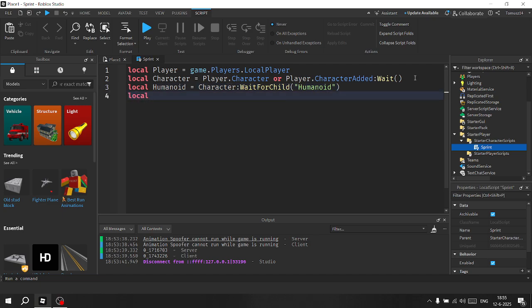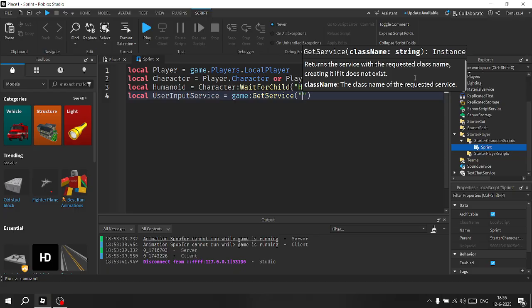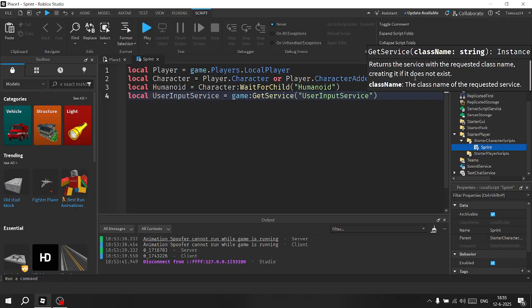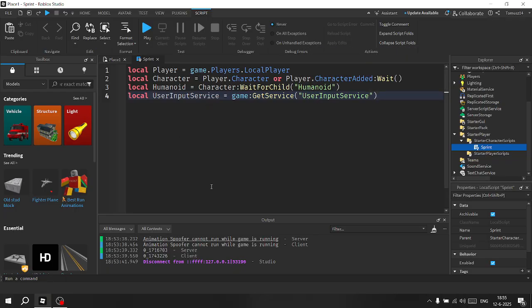Now we need UserInputService. User input service basically allows us to put in a keybind, so that the input can be triggered. And it is a service, so we've got to do game:GetService, UserInputService. This may be handy if you're trying to make, for example, a crouch system, and you just want to add user input service. This is very good for triggering something if a keybind is pressed.